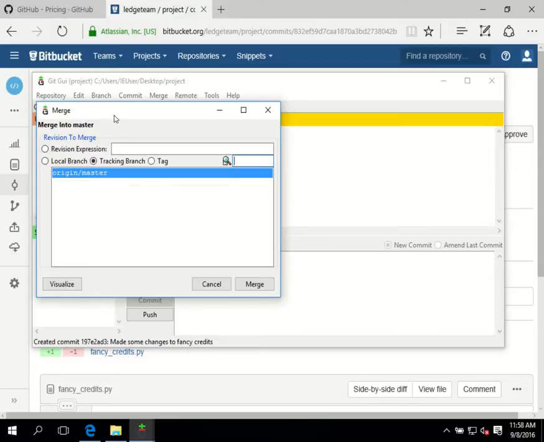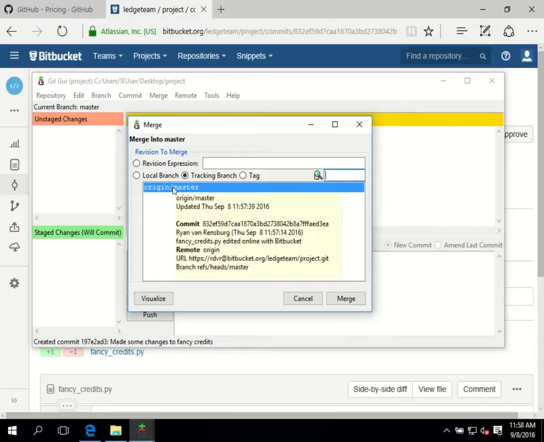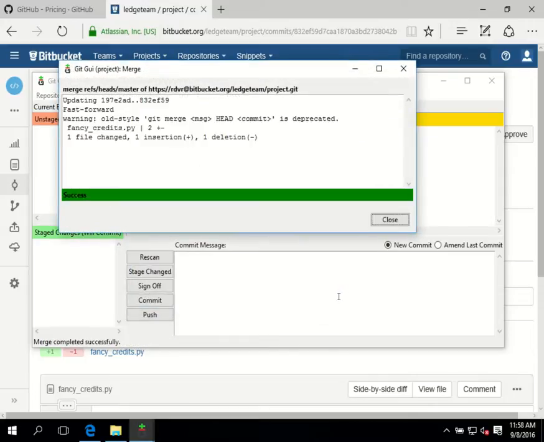So just to recap, master is my master local branch. That's different from the remote. Origin master is what I've just fetched from the remote, and that's now different to what I have in master. So I need to merge this into my master branch. So I'll just click on merge, and it successfully merges that branch into my master branch.